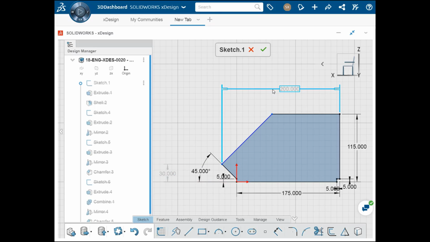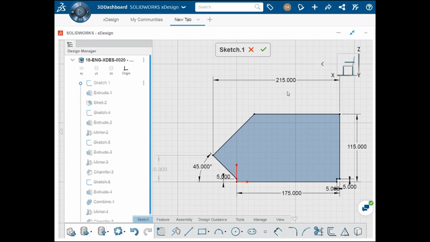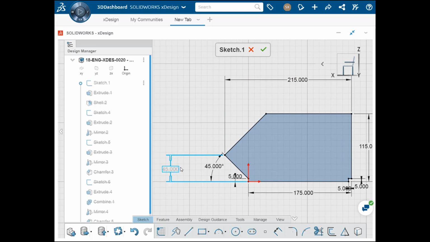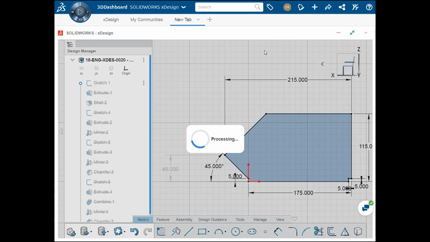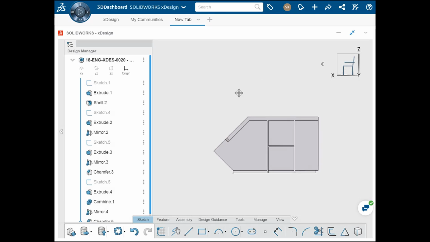Now I can switch the 200 millimeter dimension to driving by selecting the leaders once again and then selecting the same icon from the context toolbar. This means I can change the value of this dimension, which I'll change to 215 millimeters, and the entire length of the box updates. Notice as well that the 30 millimeter dimension is automatically updating as a driven dimension, which now has a value of 45 millimeters. This completes the edits to this first feature, so I'll click OK, and the entire model updates.